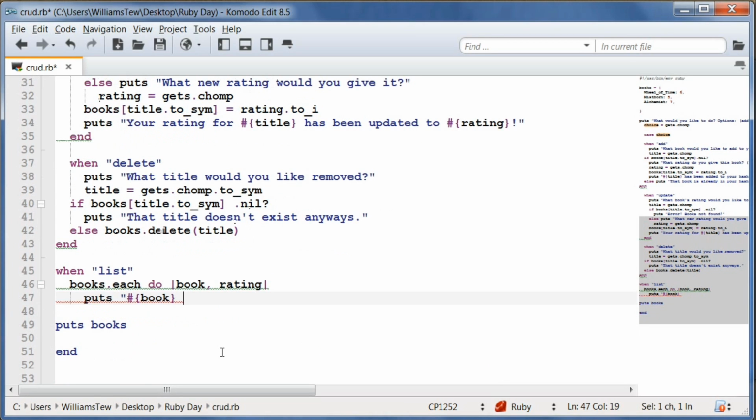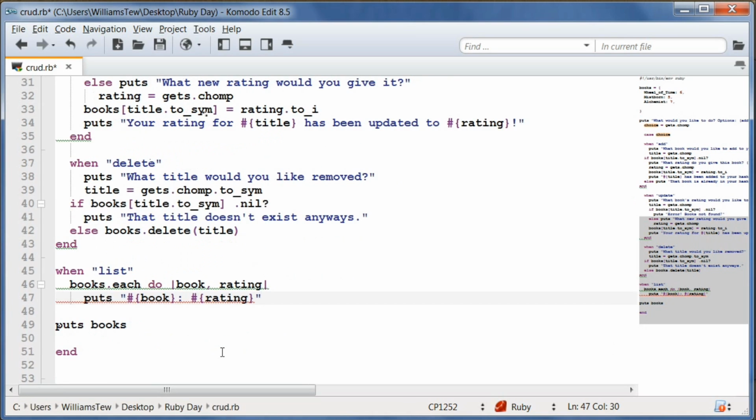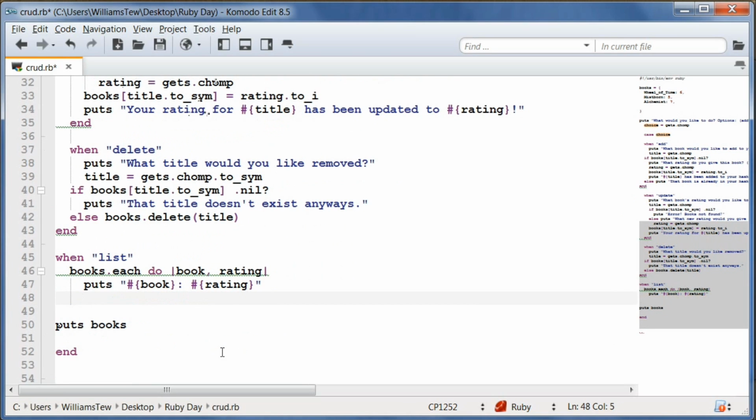Then we're going to put a space here, and let's put a colon here, and then we're going to put in our rating. So we'll do that with our hash, and we'll do rating there. Okay, and make sure to close that as a string. And then the last thing that we need to do is just end that.